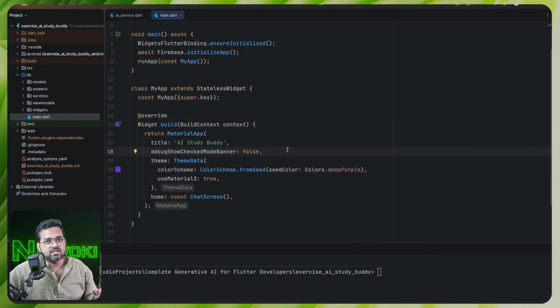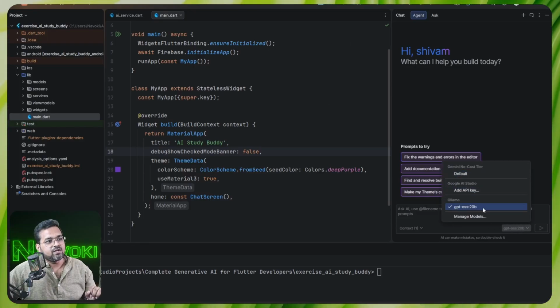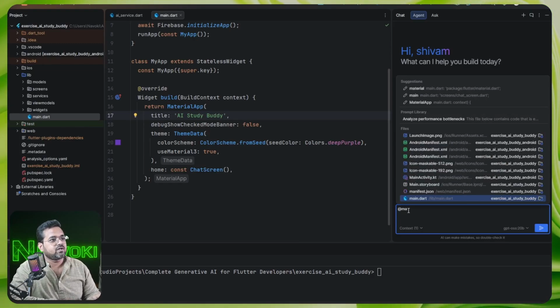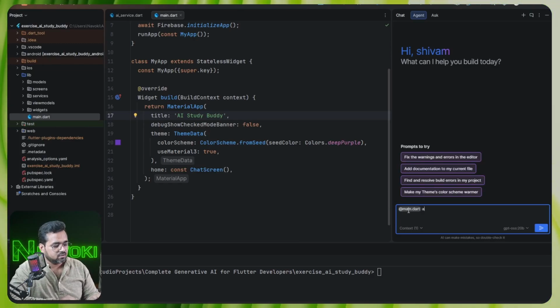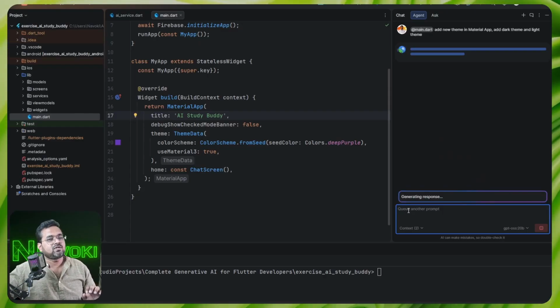So this is a sample project that I'm working on. Go to the Gemini chat window, and in the drop down make sure you select the GPT OSS model or the local model that you are running. By default the Gemini model is selected, so I've selected the GPT model, and then I'm going to make some changes. Here I'm going to mention this file, add the file name and type: add new theme in material app, add dark theme and light theme. This will take a few minutes and it will generate code in the file.